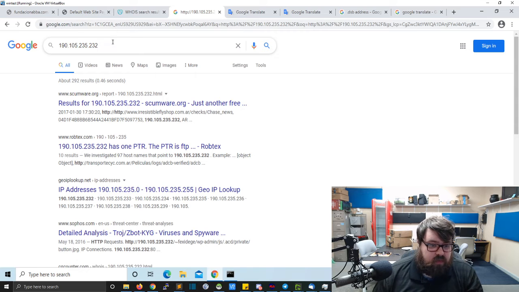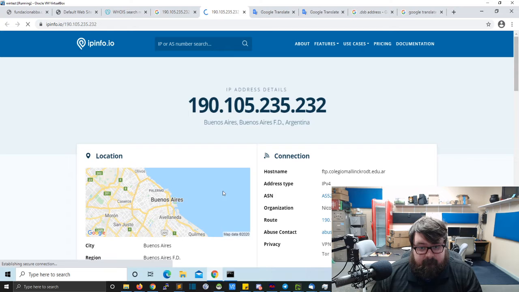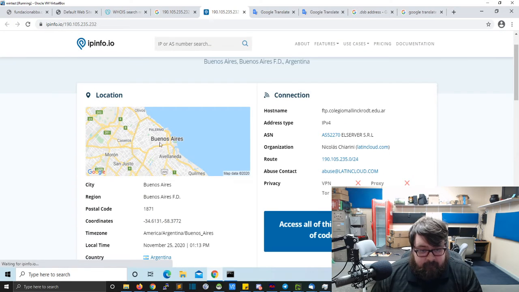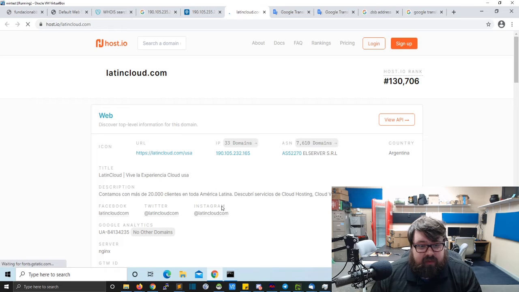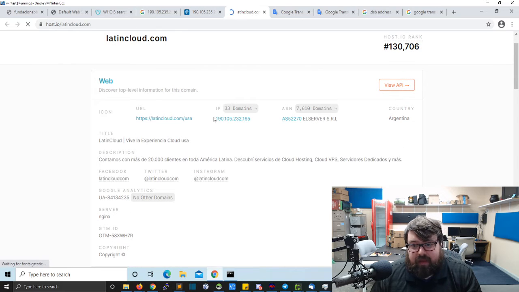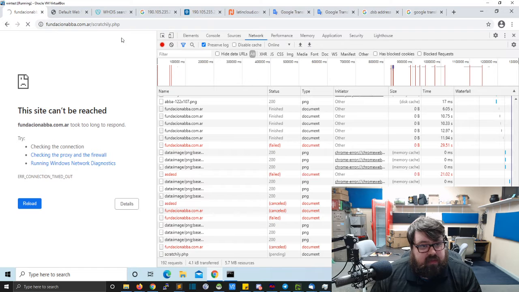Who owns this address block? There we go. Hosted out of Buenos Aires. Latin Cloud. There we go. Now we've got the cloud provider. Hey, now we can report the site, well, assuming that's not dead. So we're just going to copy that link location again, and we're going to see if we can get our page to load. Can we get the page to load?